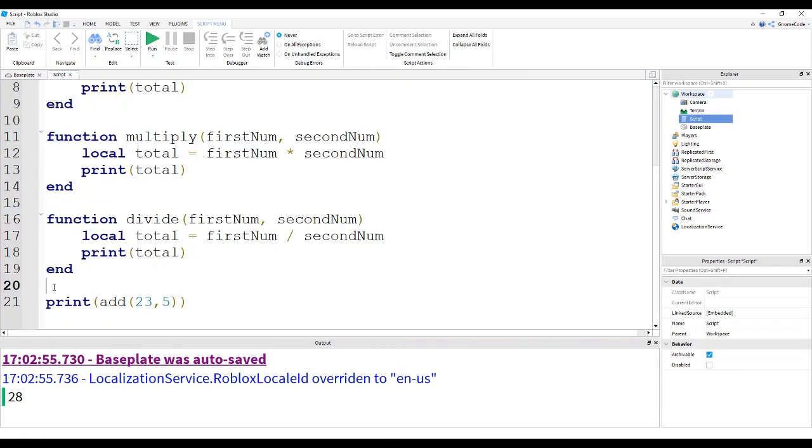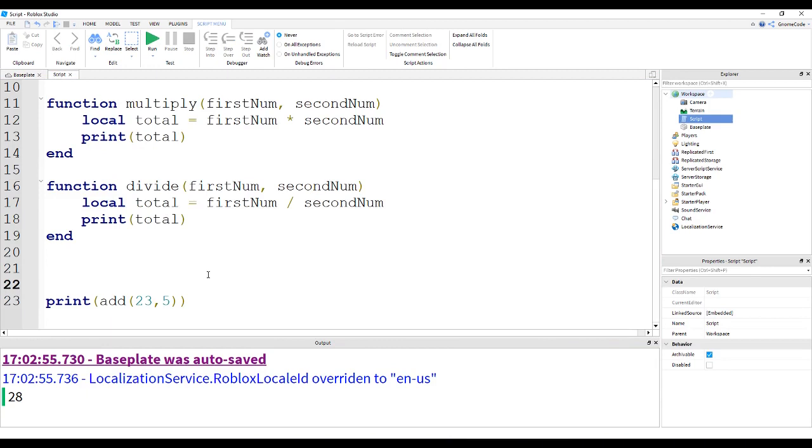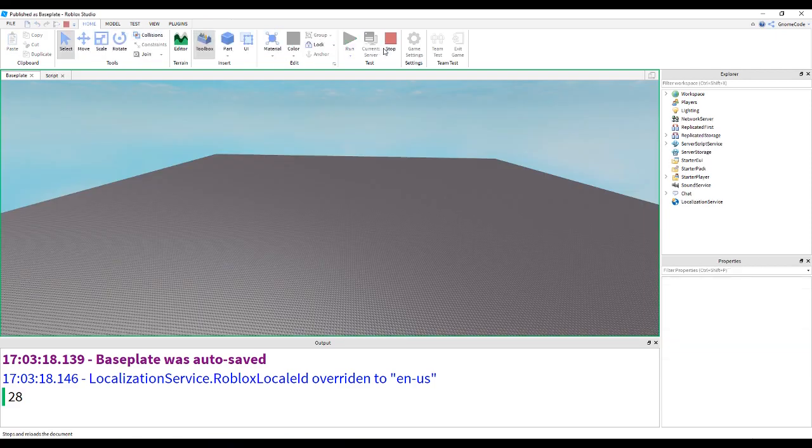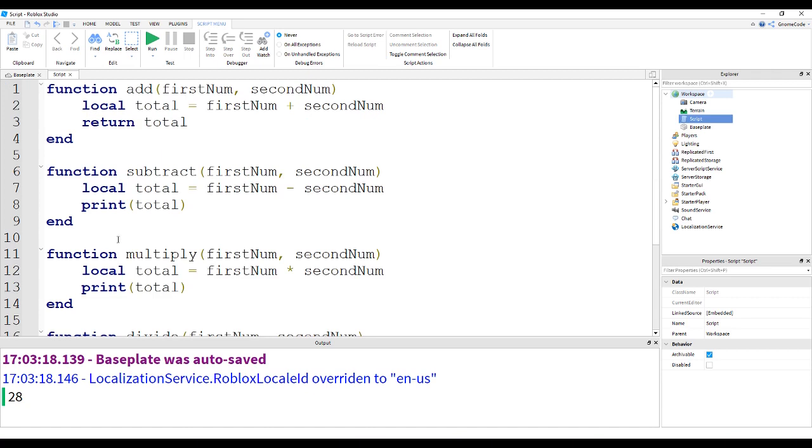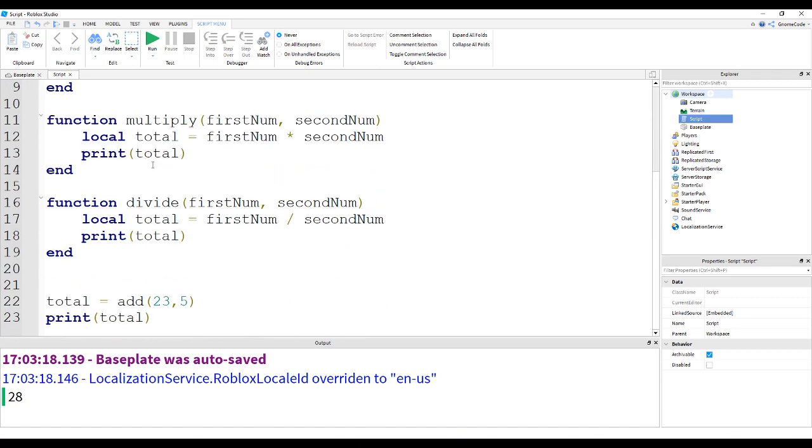And another way we could do this is we could save it to a variable. So we could say total equals add 23 and 5, and then we could simply print out the value of that variable like we're already familiar with. And this is actually a much better way of doing things through returning values. Then they're a lot more flexible.